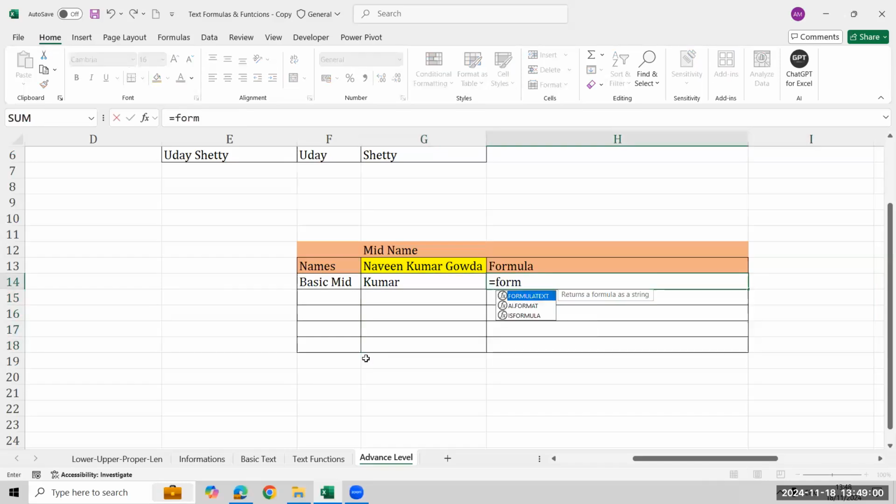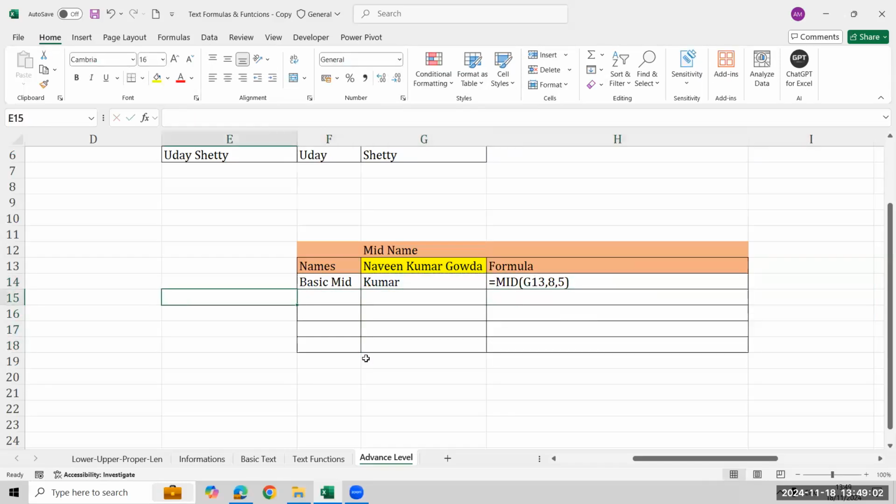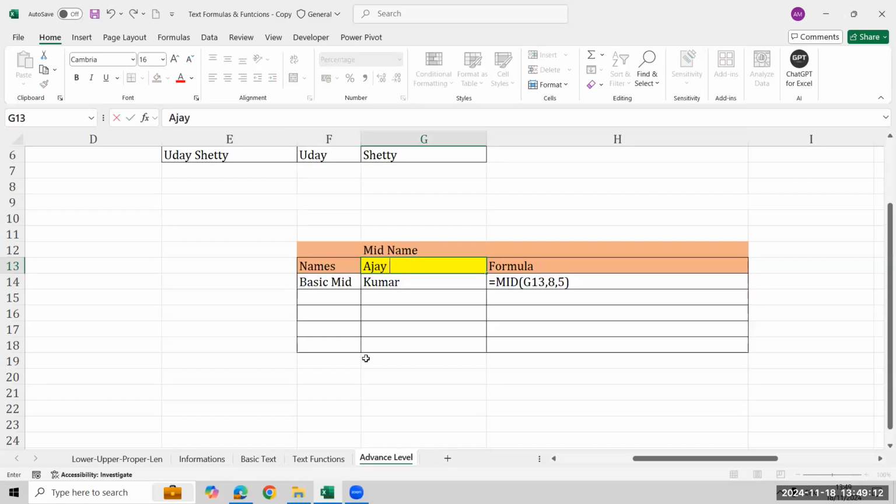Now I'm just writing the formula here. So you got the answer. Now I need to get the same thing in a dynamic way because it may be different names. No idea, tomorrow it may be like Ajay, Kumar, Singh. So can you see that? Are you getting the right answer now? So the basic one will not work in this scenario. Got the point?